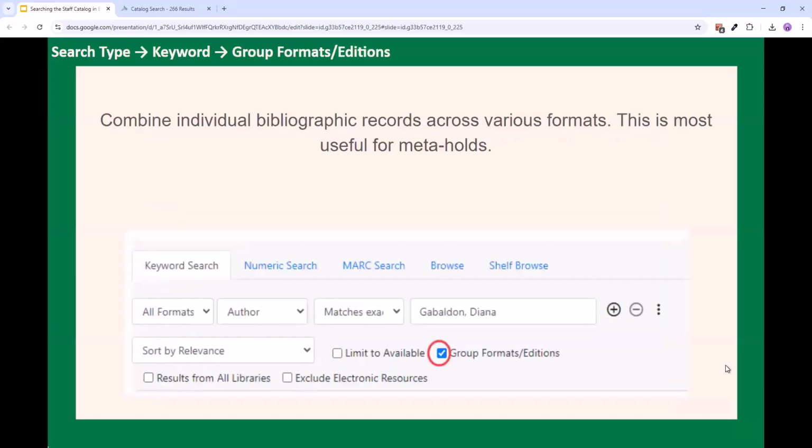If a patron is in need of a specific title and doesn't care what format it is in, or if there are a bunch of same format records with various amounts of available copies, it might be useful to do the group formats and editions option. Also, it could be used to help clean up your results a little bit, because this will allow a hold, or more specifically a meta hold, to be placed across multiple records to find the first available copy.